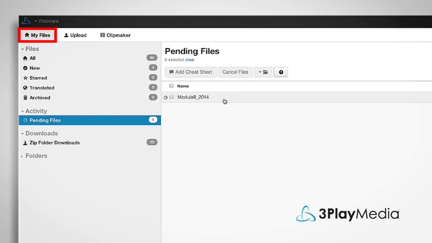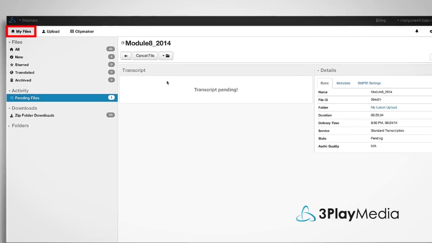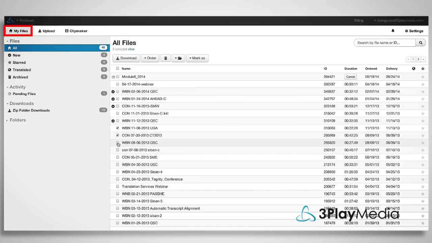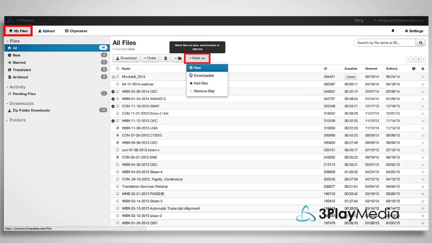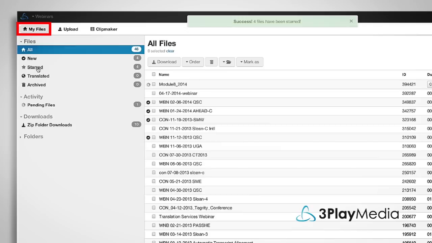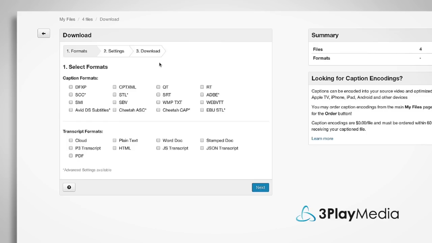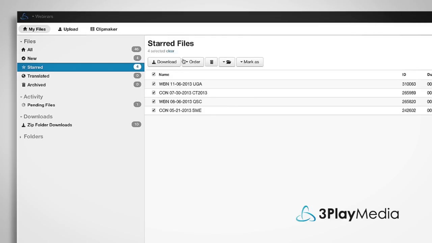From the My Files page, you can monitor the job status, organize your files, and download a multitude of caption and transcript formats. You can also create translations and multilingual subtitles from your English captions.